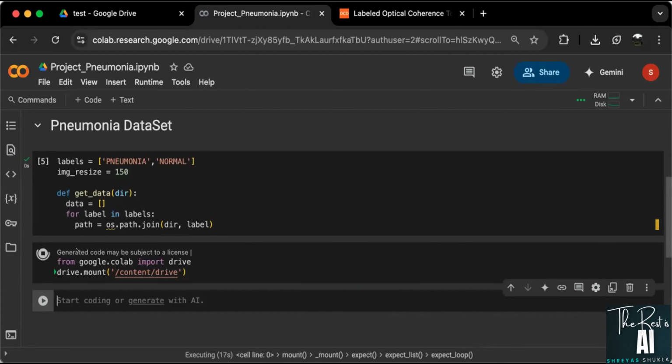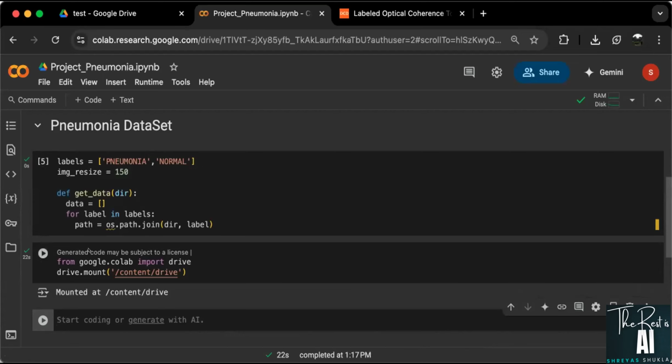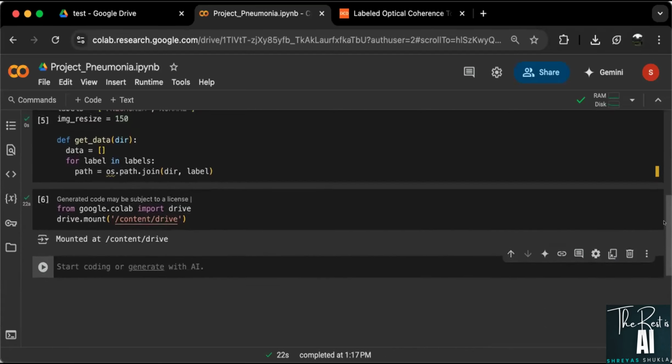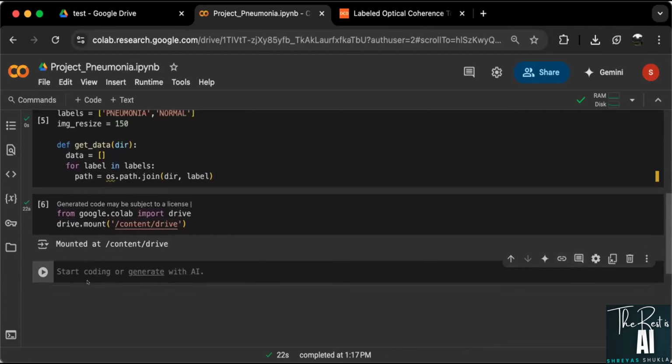So this is what happens when you press the tab. I suggest that you do not press the tab. Since this was just about mounting the drive, I pressed it and I got this kind of a licensing warning that it is subject to some license. Well, we can ignore this, but I highly recommend again that you do not press the tab here. But for now, let us move on.